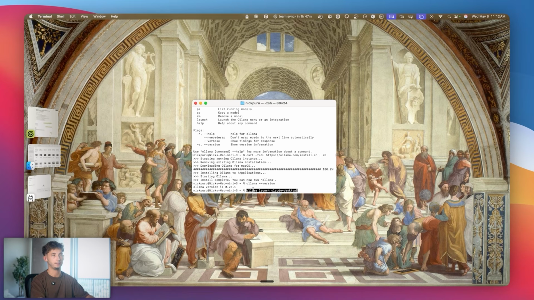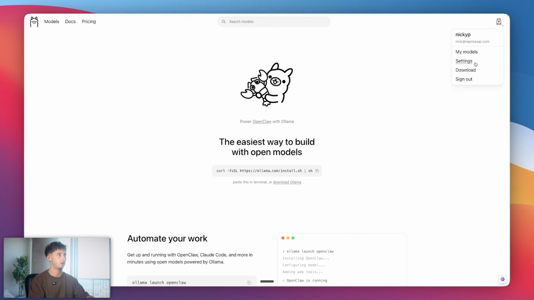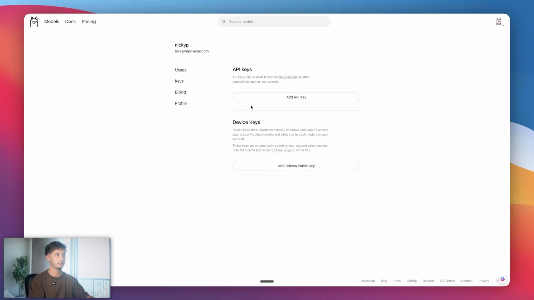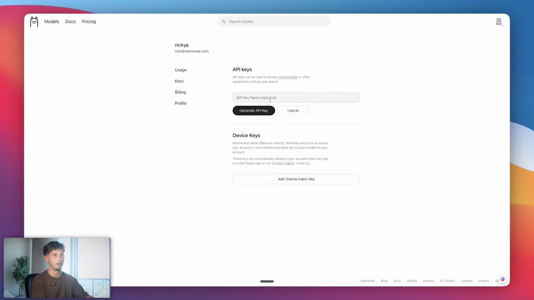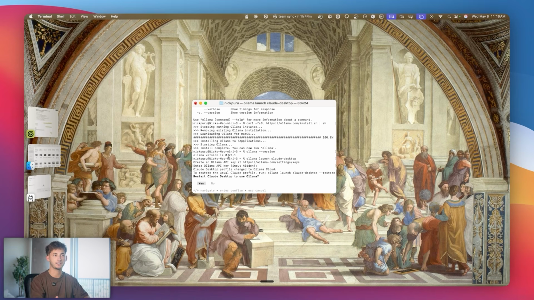Anyways, let's move on and let's try to launch Claude Desktop now. So it's going to ask us for our Ollama API key. Let's go grab that real quick. Inside of Ollama, we can just go to our settings. We can go to our keys, add an API key, and just call this whatever you want. Now that we have our API key, we'll throw it inside of here and we'll hit enter. Now it's asking us if we want to restart Claude Desktop to use Ollama. We'll have to do yes, and it's going to just restart it real quick.